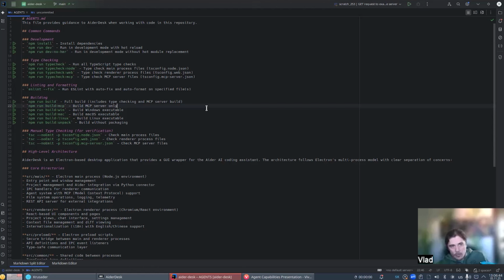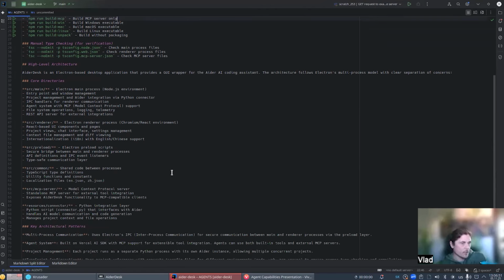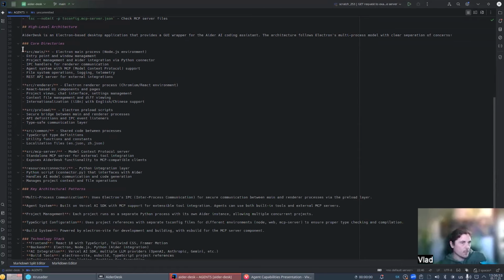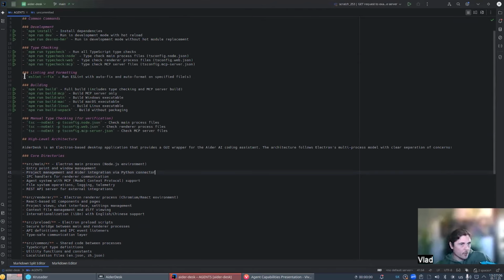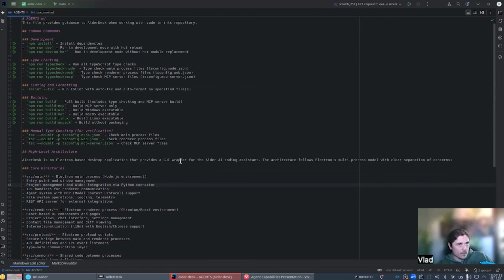So you should already have them set up. The agent should have some information about your project, like what's located where, so it knows what files to look at when a task comes. And also the process of verification, type checking, installation, or building the application, if it needs to do that. So this is like the basics of that.